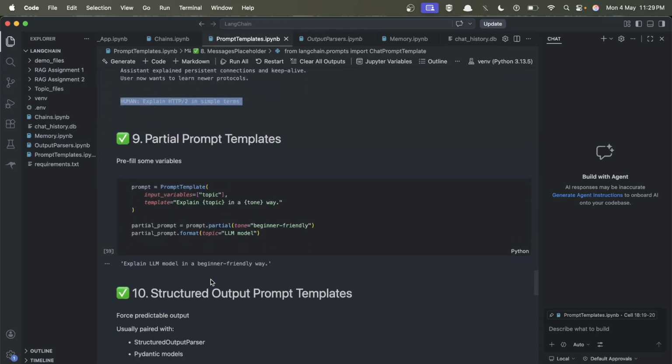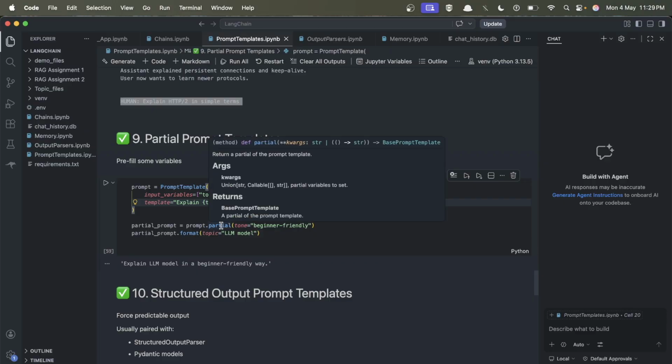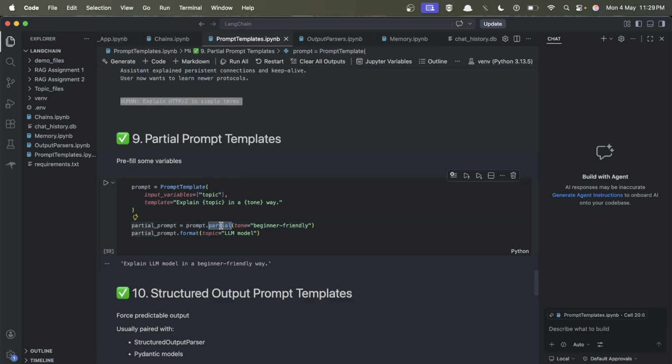After this, you don't have to provide all the variables in one go, right? You can also use partial prompt templates. So here I'm using a simple prompt template, which is accepting two variables, topic as well as tone. Now if you want, you can just provide the input to one variable and save it, and you can provide the value to another variable later at runtime. For which we use this partial method provided by the template.